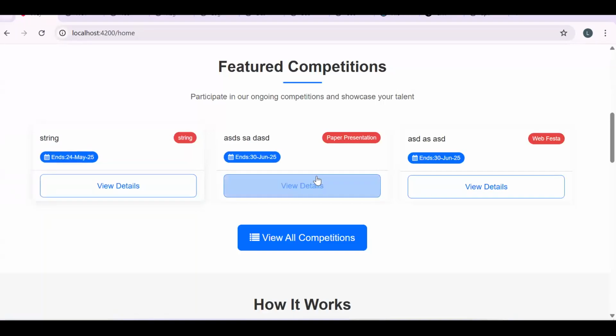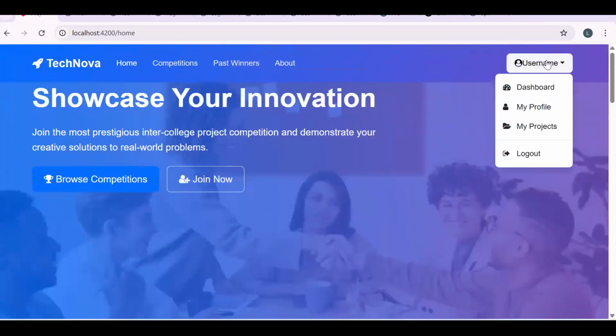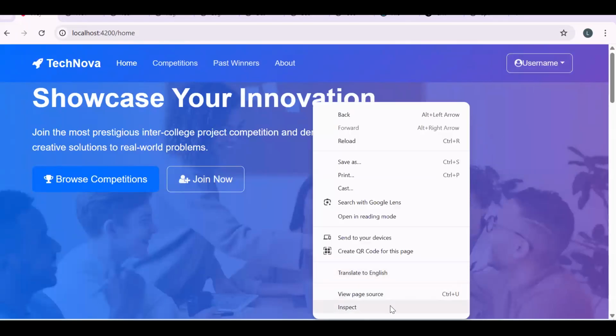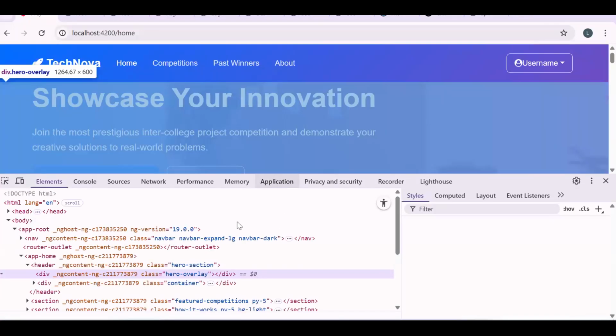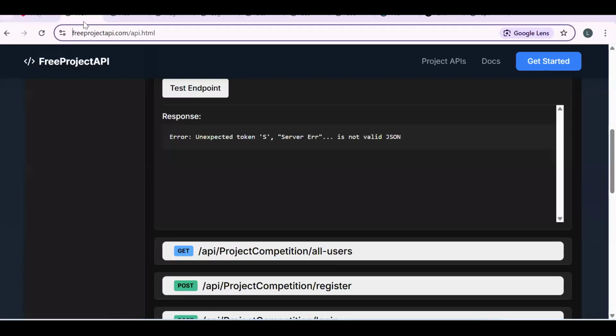So whatever competition we created are available over here. Now we have to log in as a student. So I think we are logged in. Okay, we forgot to show the logged in username also. If you check the local storage, student ID is there. Let's log off again and let's try to log in again.